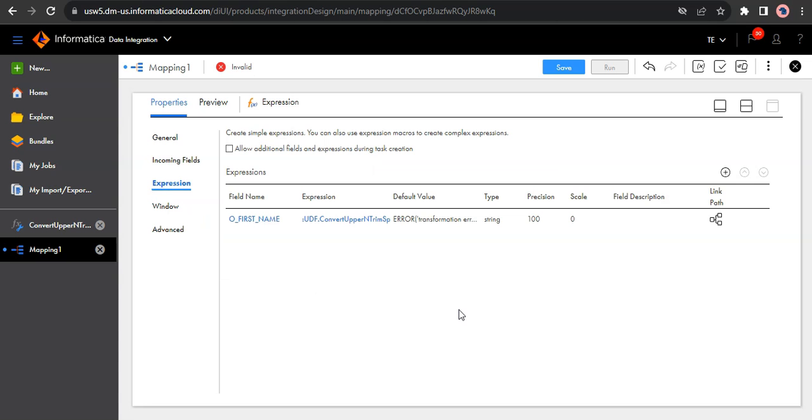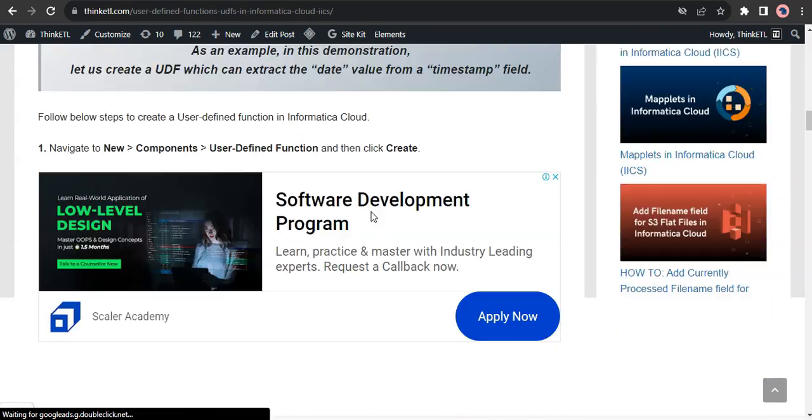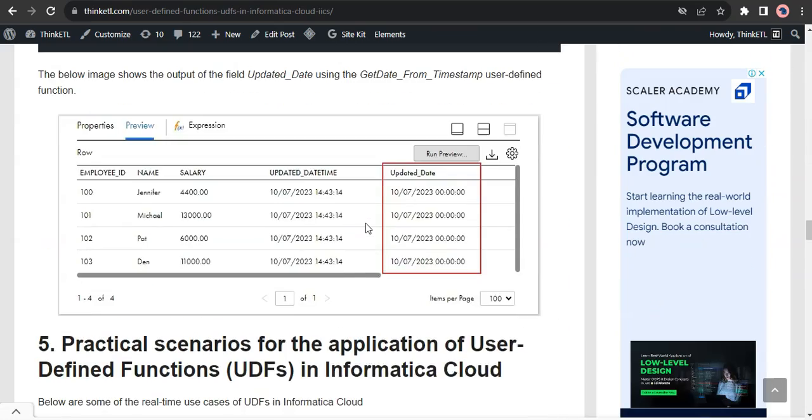Now let us discuss some real-time use cases. So this might seem like a very simple scenario, right? You might be thinking why I should create a user defined function for simply converting to uppercase and trimming the spaces. This is just for demonstration purpose, but let us understand some real-time use cases which would help us in building these.